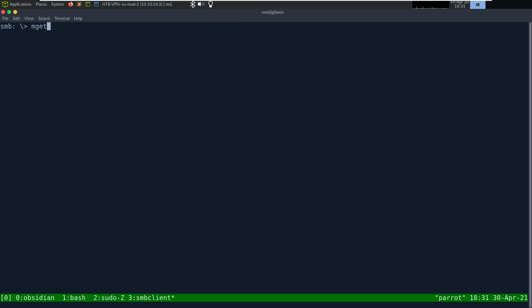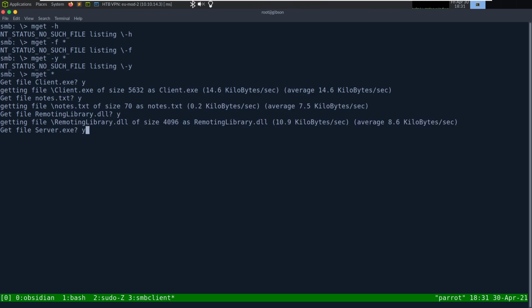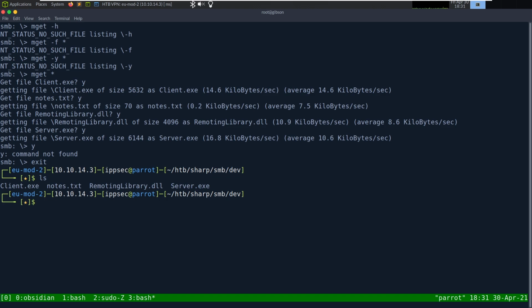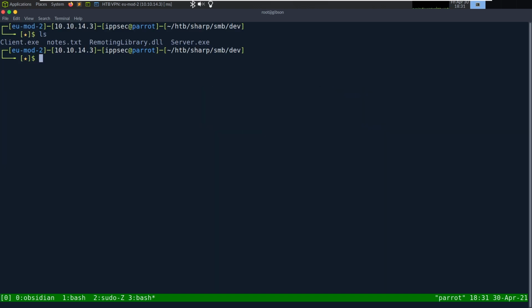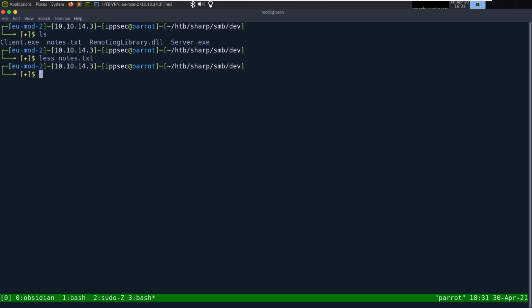But now we have SMB. I can do mget. Let's say -h, -f, -y. Maybe there's no, I think I did in a video, but we'll just do y for each file. And we downloaded a handful of files. So we have a server.exe, remoting library, notes, and client.txt. If we look at notes, it says migrate from .NET remoting to WCF, and then also add input validation. But we don't know much.